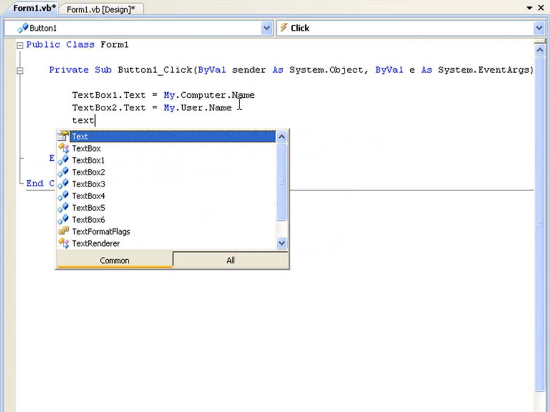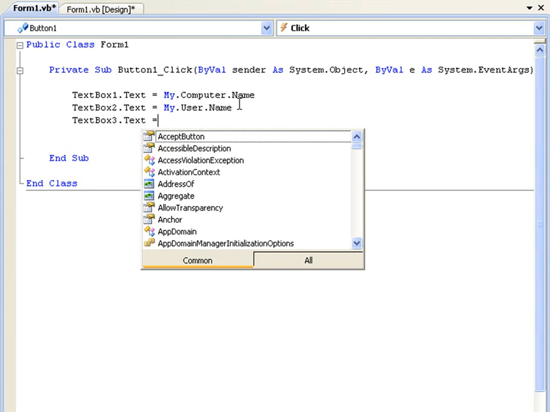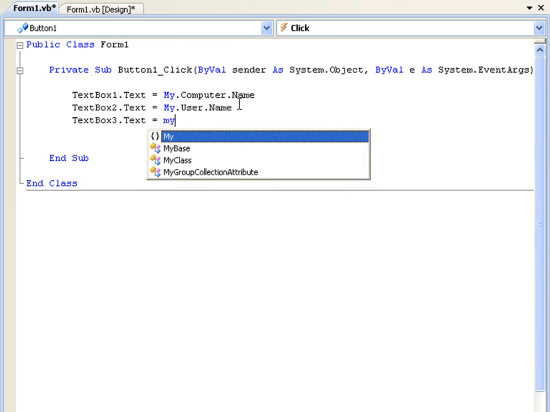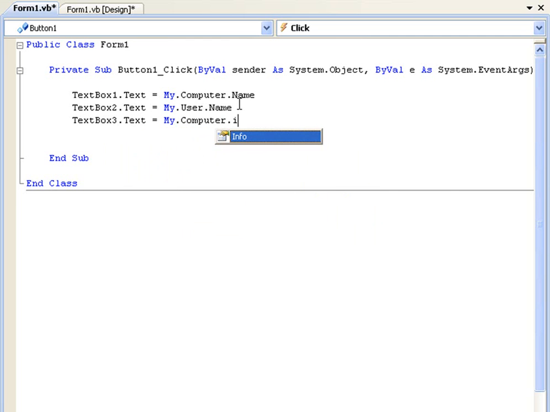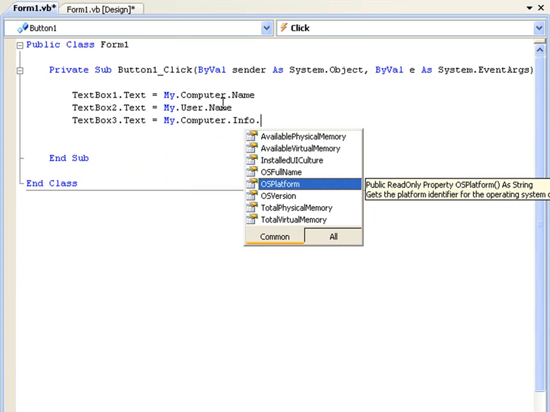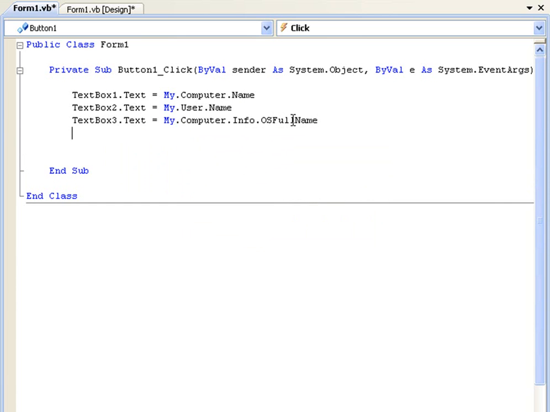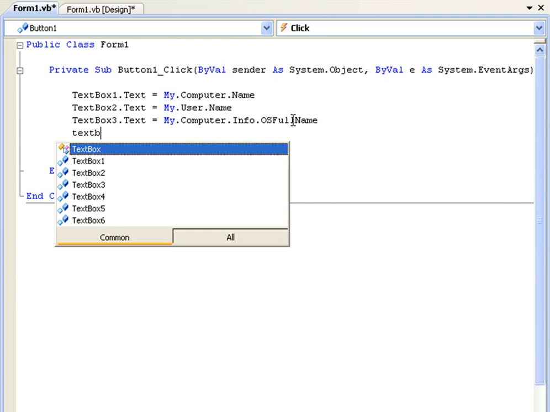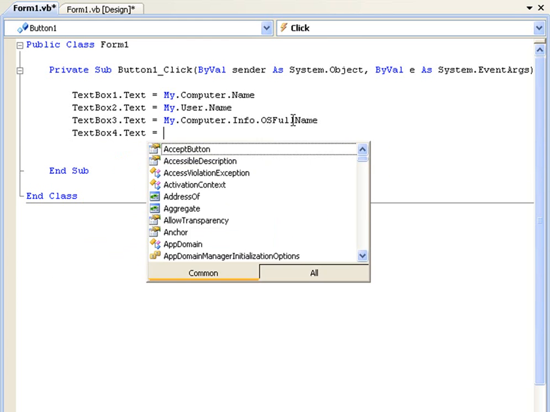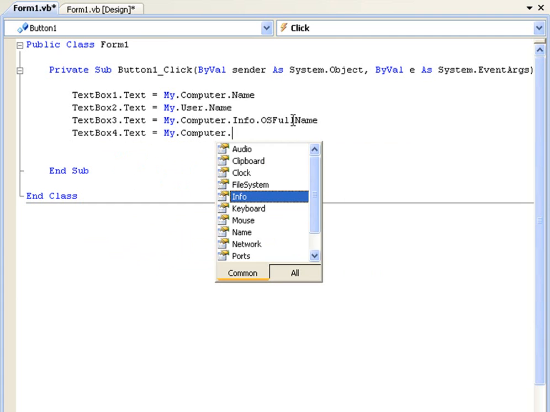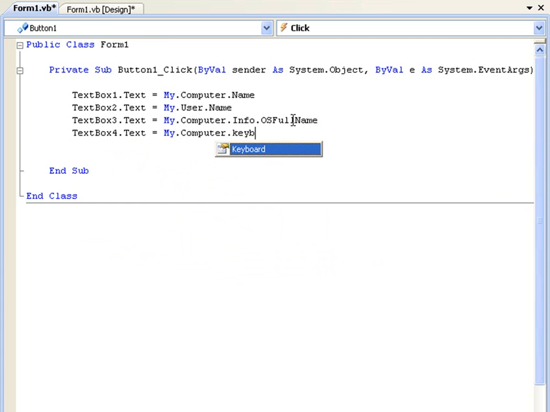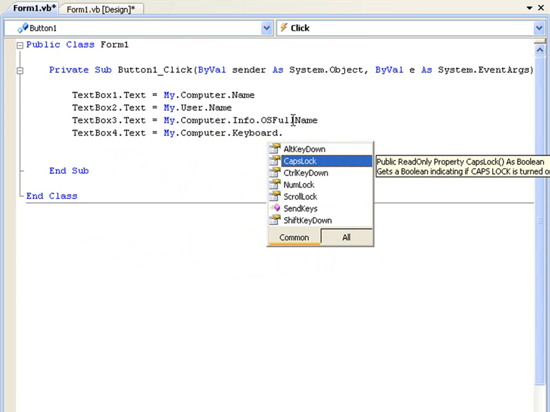Now, TextBox3 is the OS name, and to get this we type My.Computer.Info. And we can use OSName, OSPlatform, OSVersion. We're just going to say OSFullName. Okay, now the next one is going to return a true or false value, which is going to check if caps lock is on. So TextBox4.Text equals My.Computer and we can just type Keyboard, and if you see here, it's got a list of things we can add. Just say CapsLock.